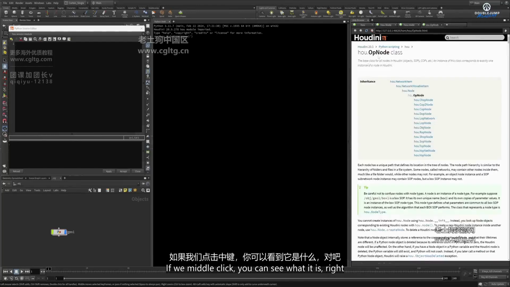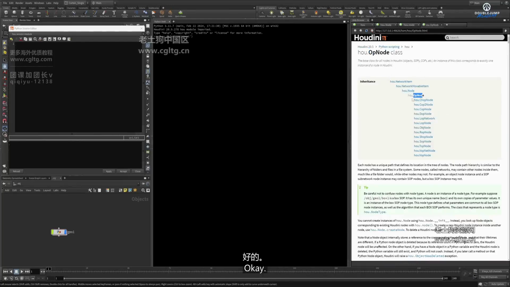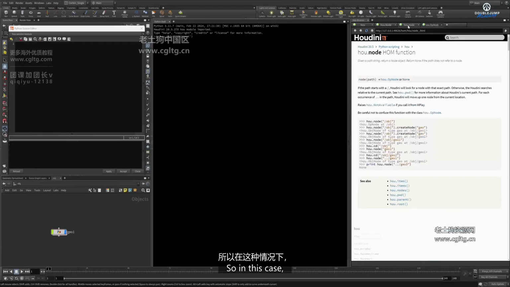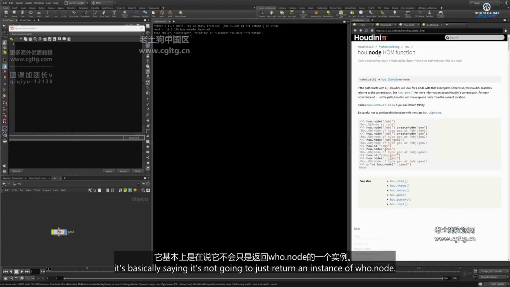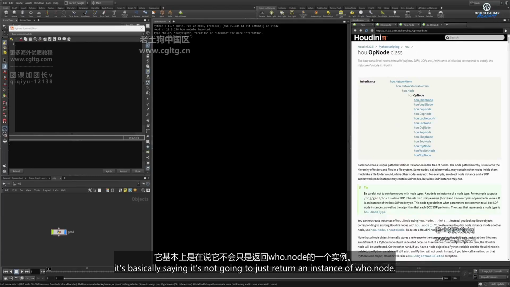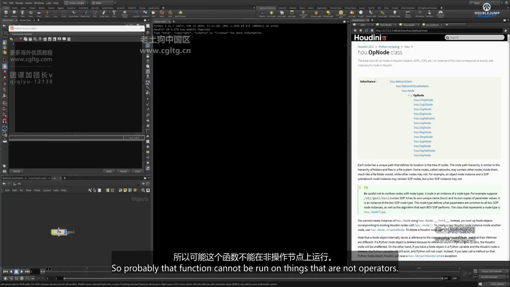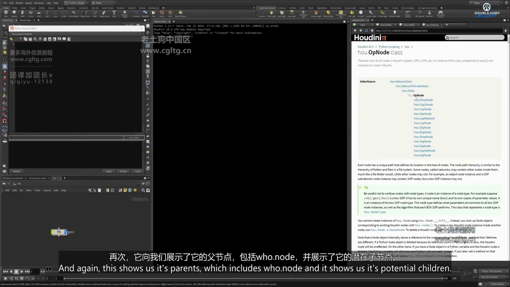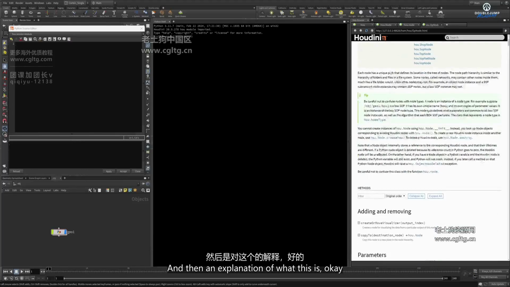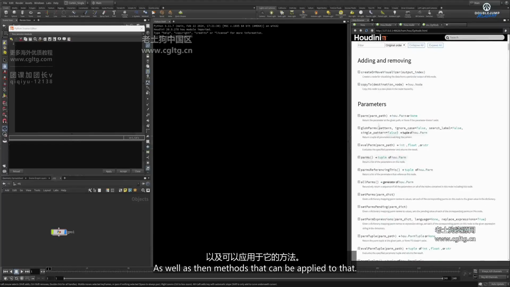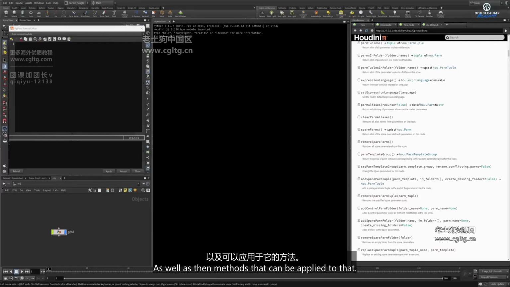If we middle click, we can see what it is, right? It's a subclass of who.node. So in this case, it's basically saying it's not going to just return an instance of who.node. It's specifically going to be an operator node. So probably that function cannot be run on things that are not operators, is basically what it's saying, right? And again, this shows us its parents, which includes who.node, and it shows us its potential children. And then an explanation of what this is, as well as methods that can be applied to that.